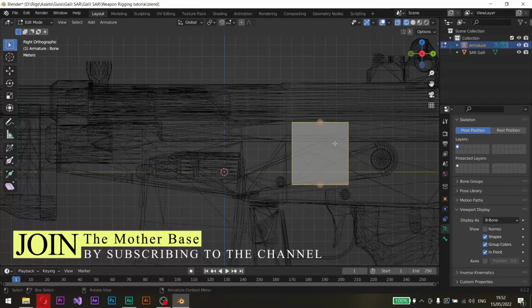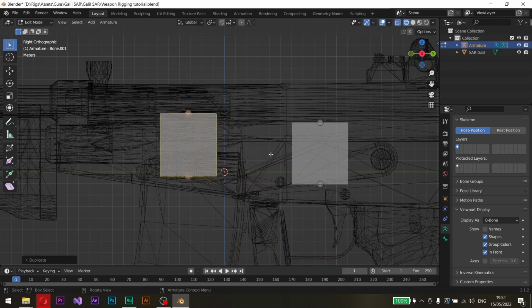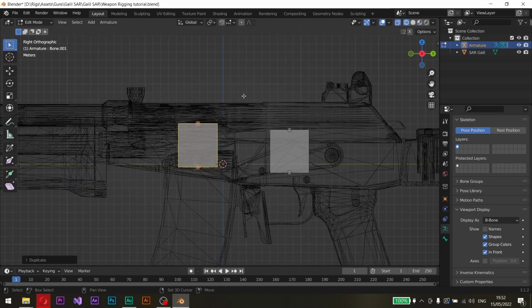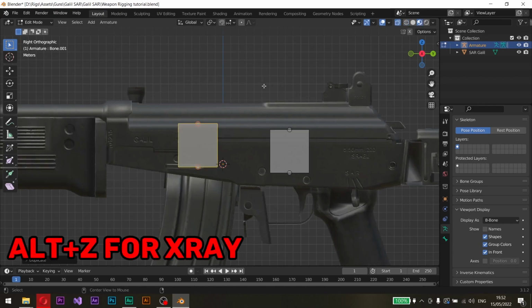And now we're going to duplicate this by pressing Shift D and moving it over here. By the way, if you want to toggle between wireframe mode and rendered mode, you press Shift Z. So by pressing it, you can toggle between them. And if you press Alt Z, that's for X-ray mode.